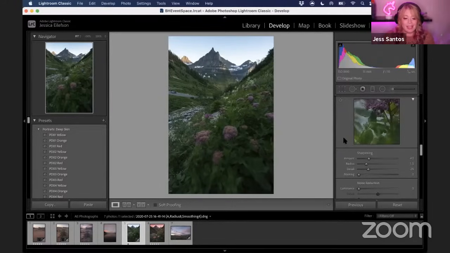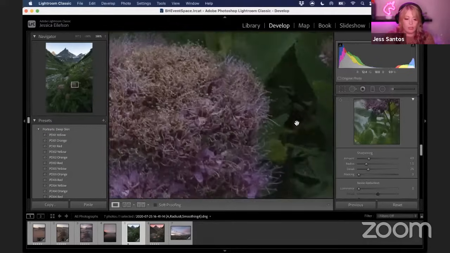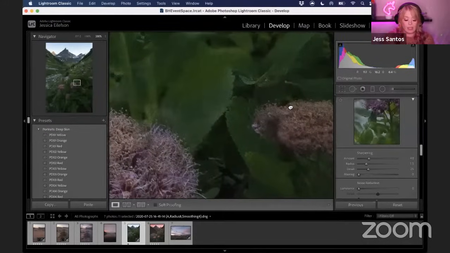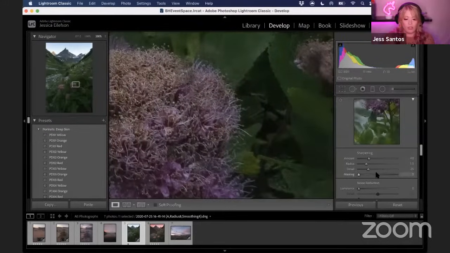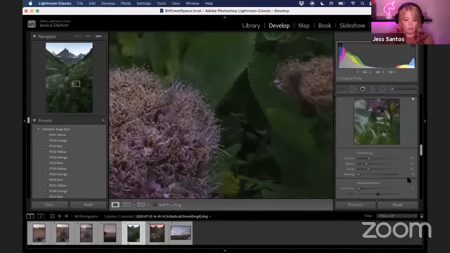So instead of using, I use the lowest ISO I could, which was 1000 in this case because the flowers were moving. I would have much preferred to go 100 ISO, but that would have given me too much movement and my shutter speed would have been a lot slower. So you will notice some noise here. We're going to first do the sharpening and then we'll take care of the noise reduction.